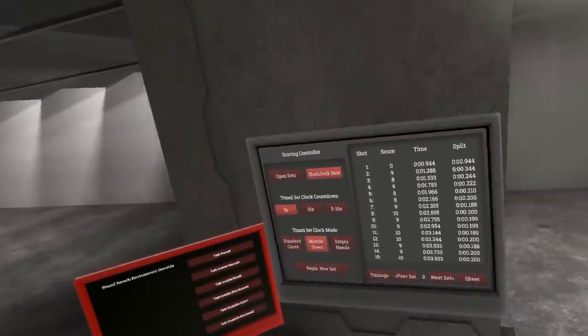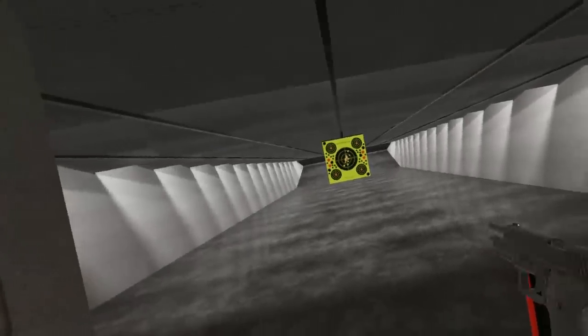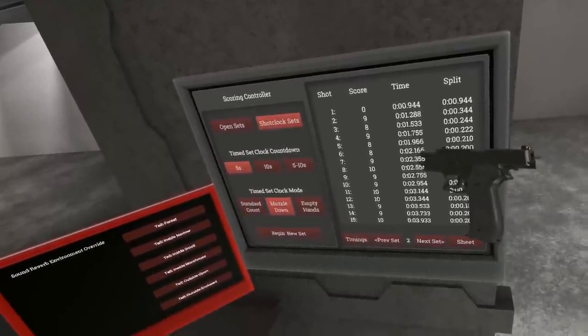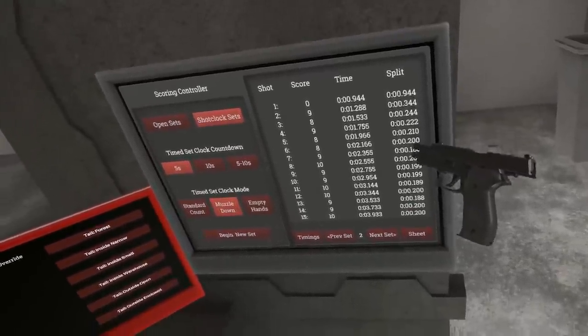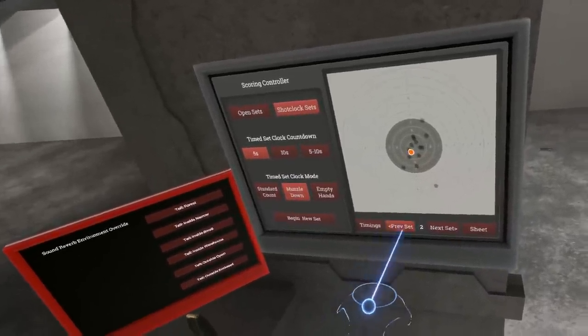Terrible. So there you can see the score. My first shot was a 0. The time that each shot hit at, and the split time on it. You can also see our sheet there.